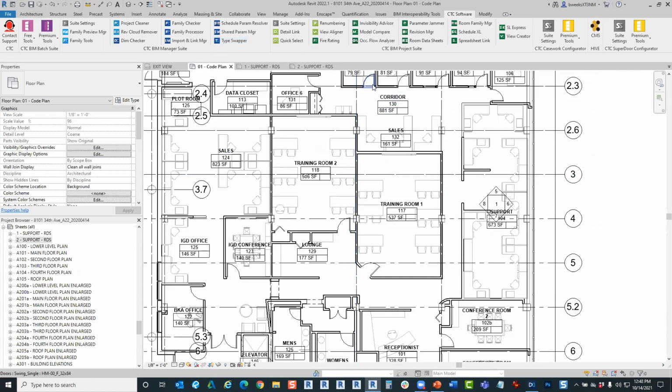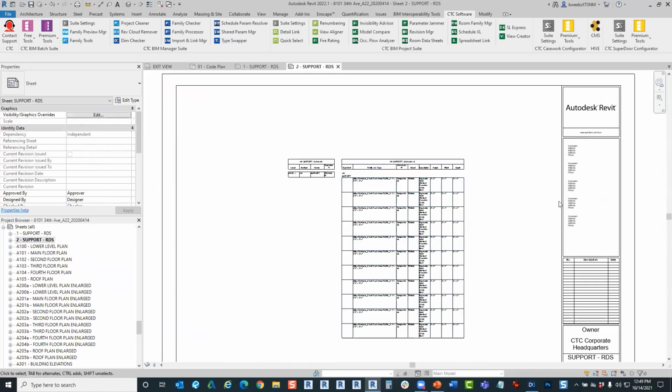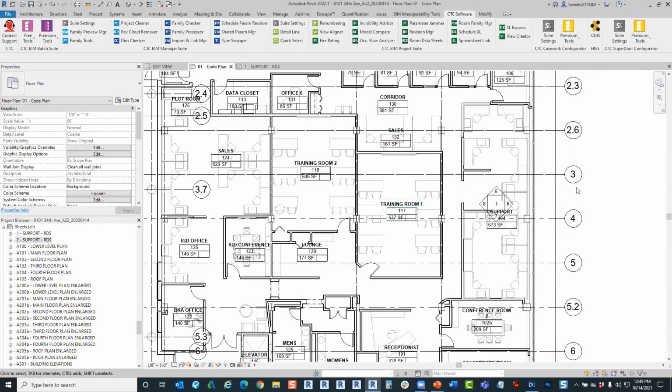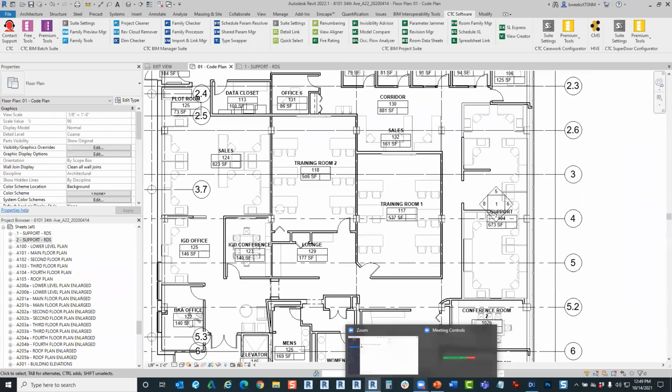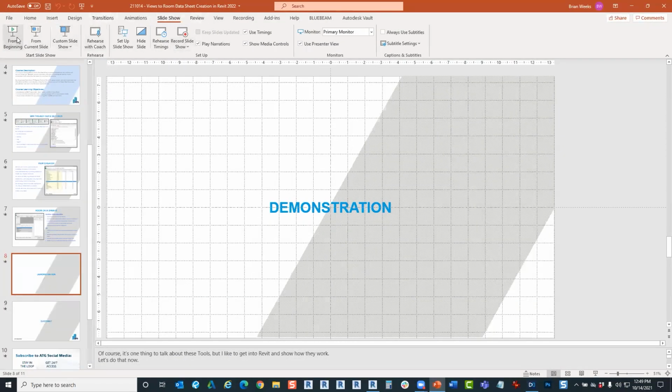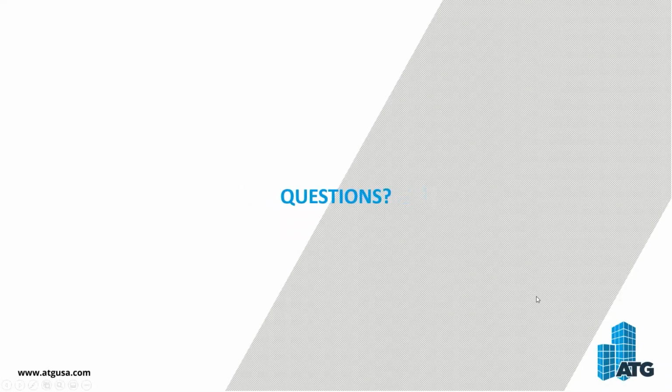Okay, well, hey, we're getting close on time. That's it for the room data sheets as well. It's a very in-depth tool. It takes some practice to get it just right. And like I said, if you play around with it and get your company's settings and standards saved, that definitely speeds up the process for everyone in your firm.